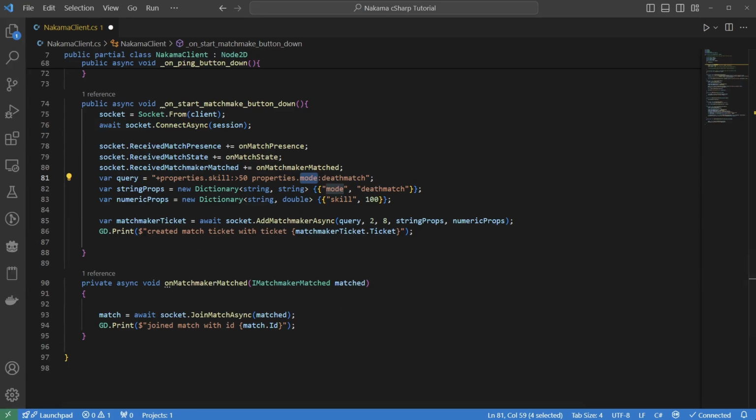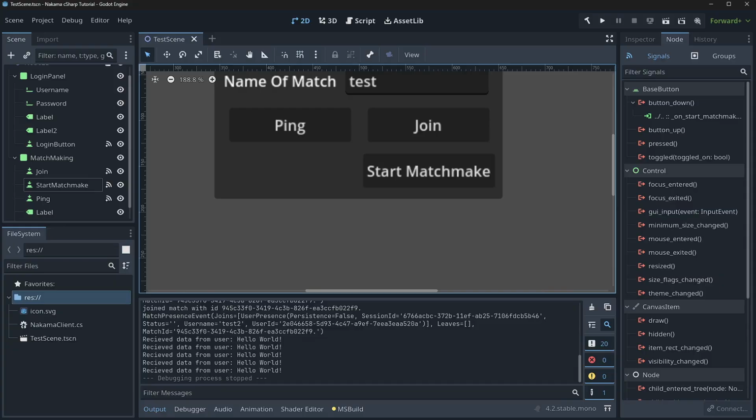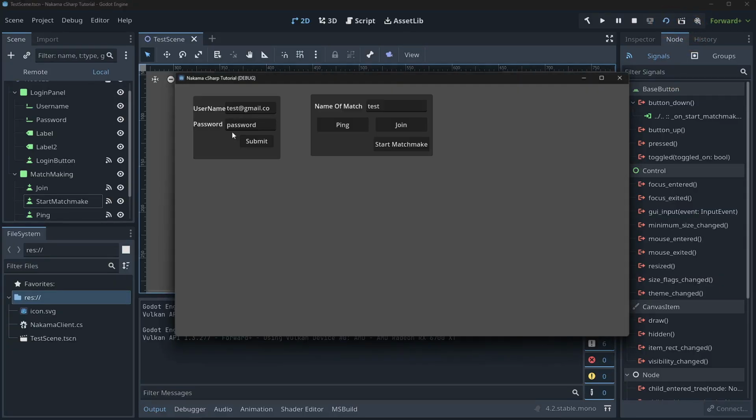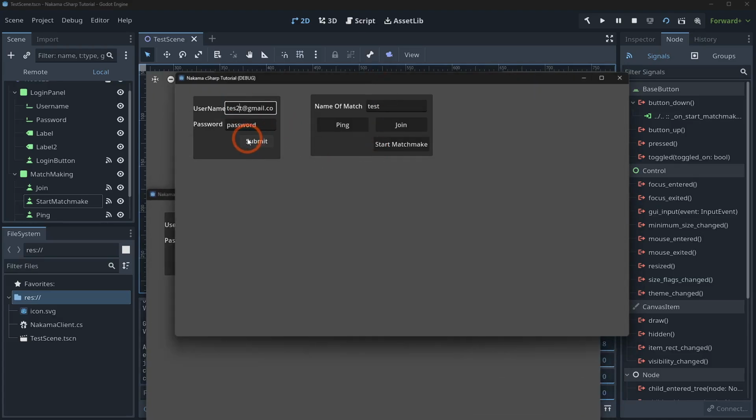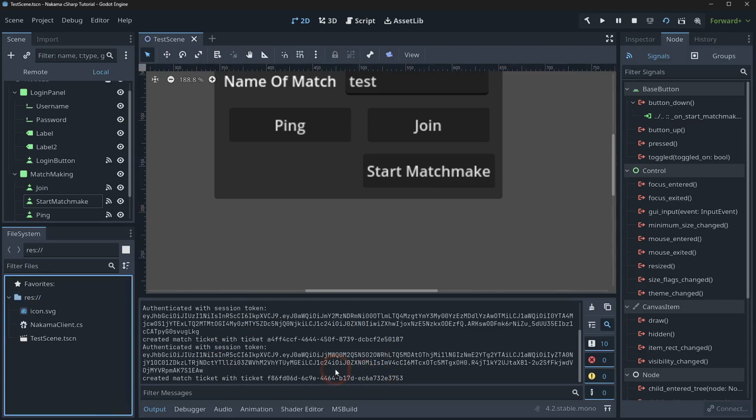So once we have this, we can go ahead and go into Godot here. We can hit play, and then you'll see I can go test. I can say start matchmake, test 2, submit, start matchmake, and then you'll see in a second that it's going to create those two tickets, and then they'll get connected together. It'll take about 15 seconds or so.